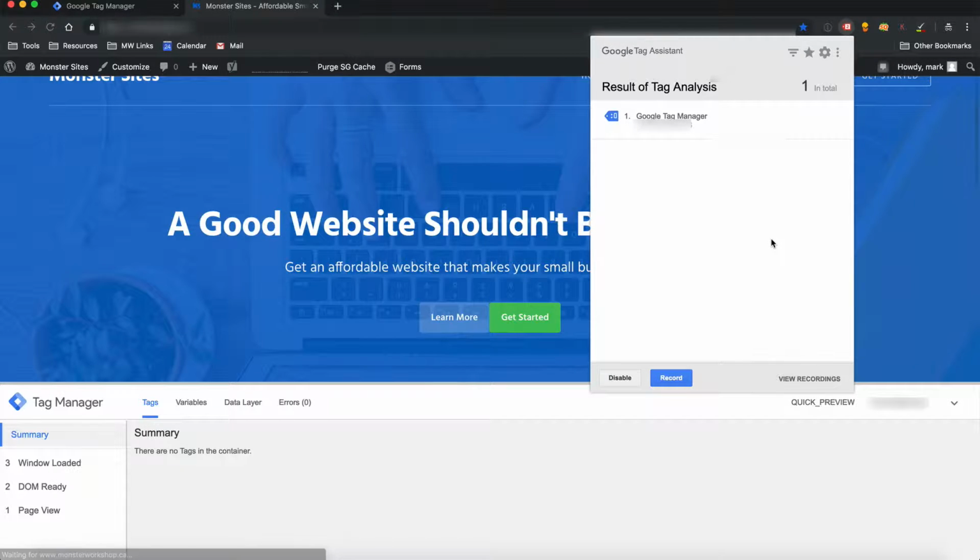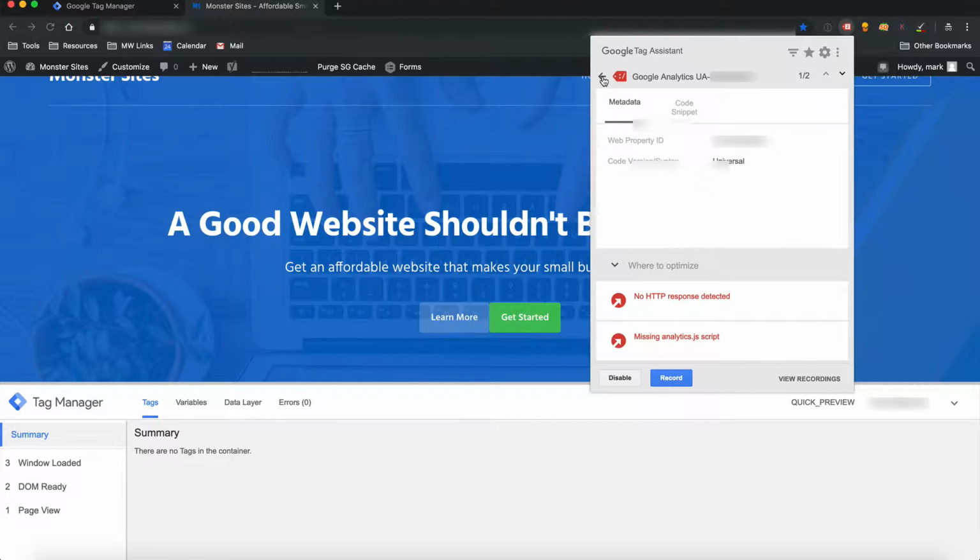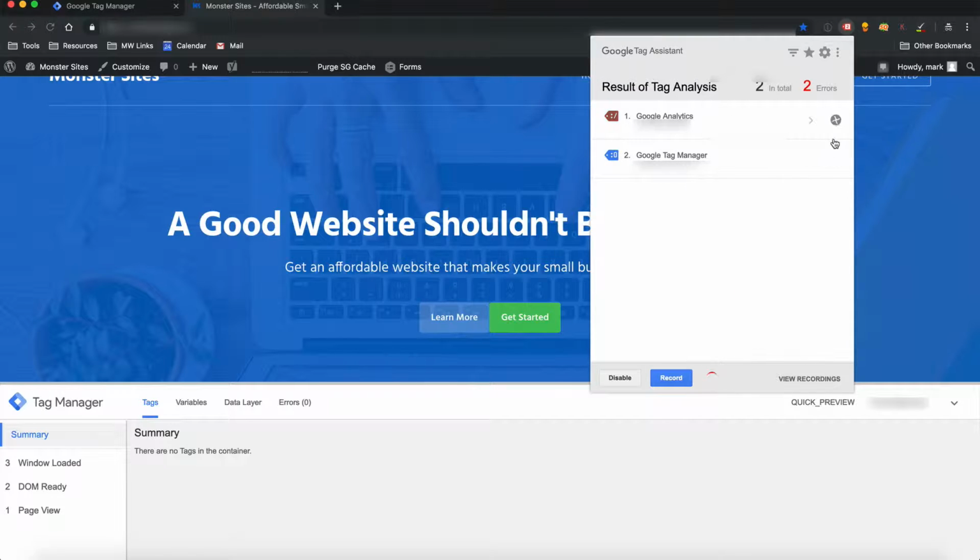And if he finds a tag, if it's installed properly, it will say right here, Google Tag Manager is discovered, and there's no tags within here. It's also detected that we've got a Google Analytics code installed, and that's currently not hooked up, so it's throwing an error. That's why it's red and it's got a sad face. So that's okay, we know that.